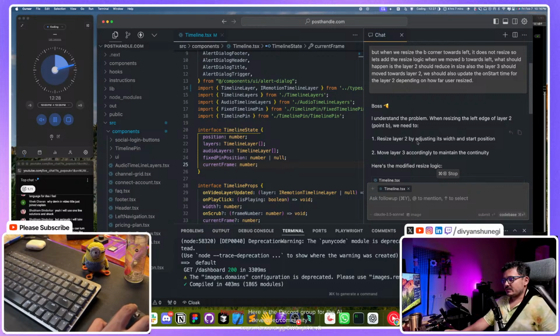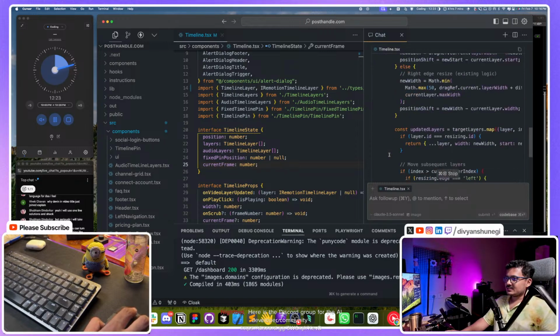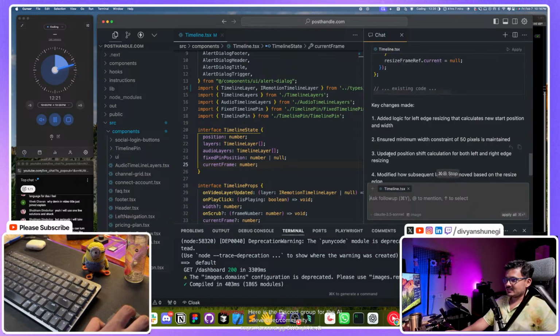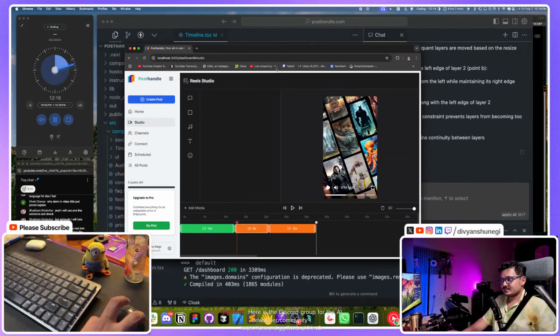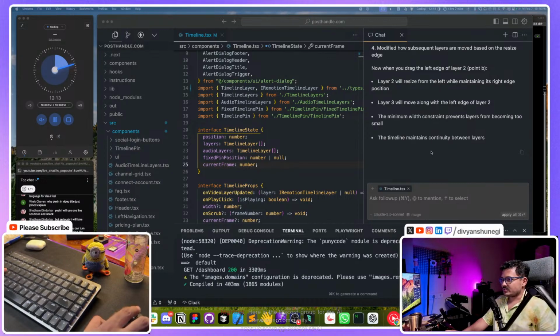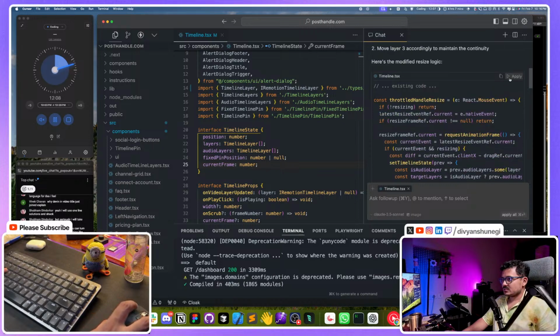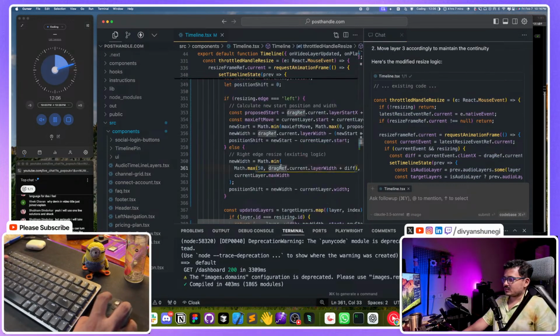I understand the problem. When resizing the left edge of layer 2 point B, we need to resize layer 2. Will my boy Claude be able to do it in one shot? I tried to be as elaborate as I could. No, my boy, you messed up. My boy has messed up badly.